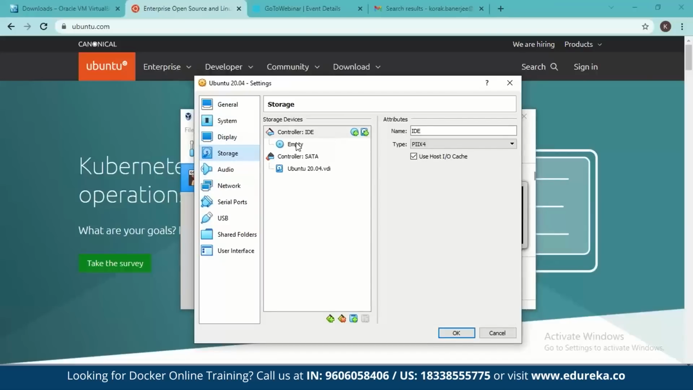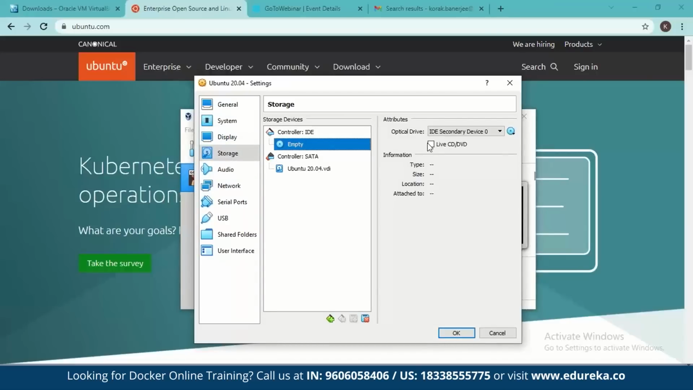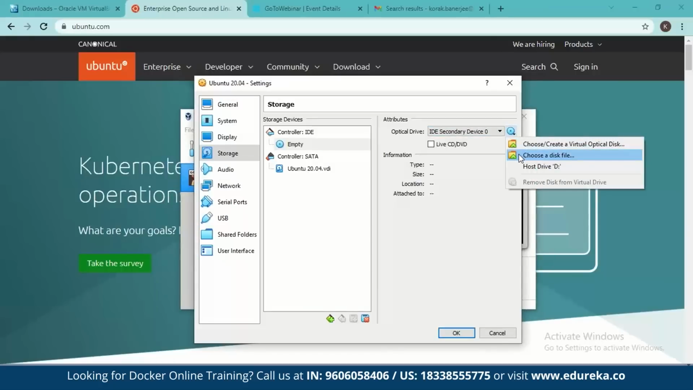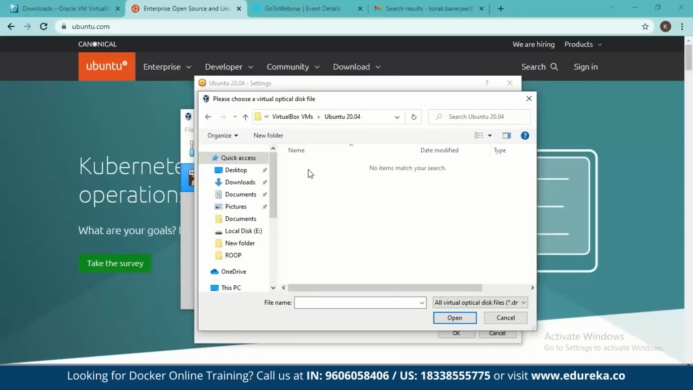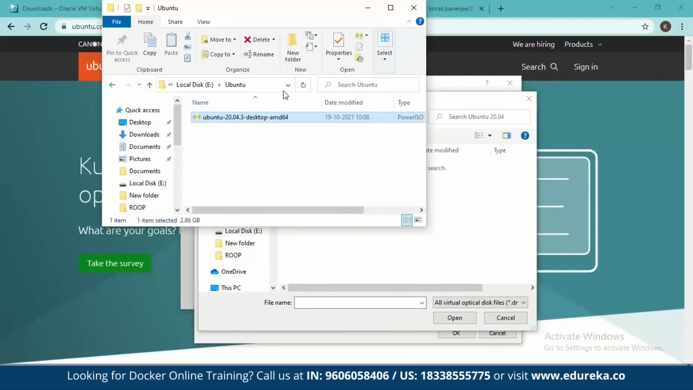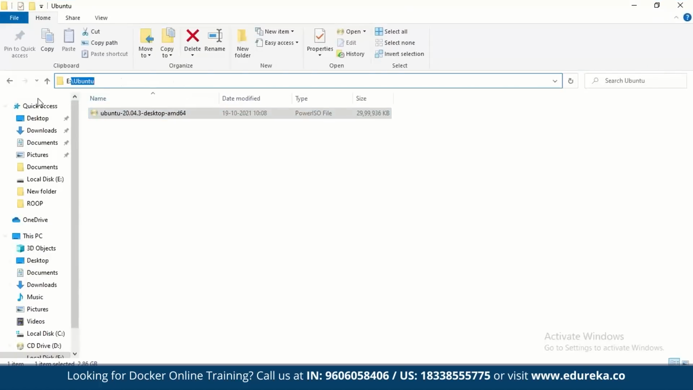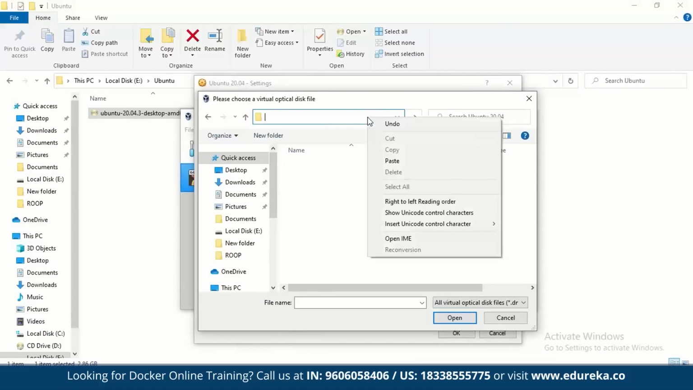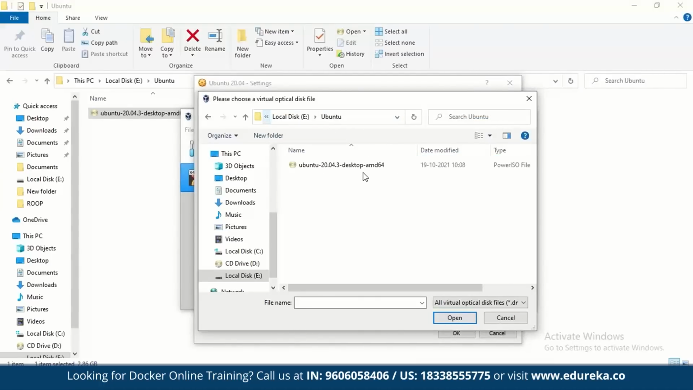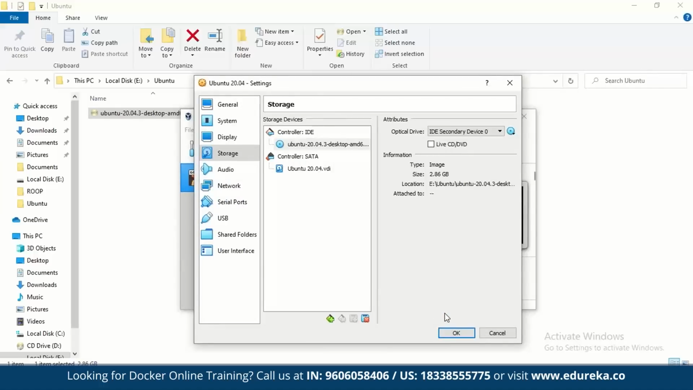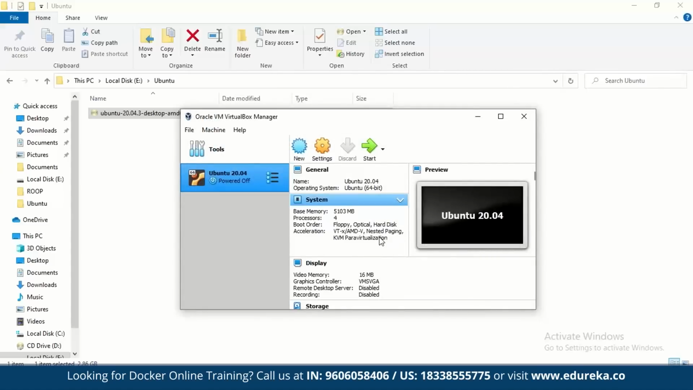Now here what we see is, go to the controller that is empty. You click on the CD button here and you choose a virtual disk file. So you go to the optical file here, you choose a file, go to Ubuntu, and what you do here is you take this and copy it in here. So paste that here, and you find the file that you need, you select it and you open it. So now you have the ISO file that you need. Now you go to OK, and that should be that.